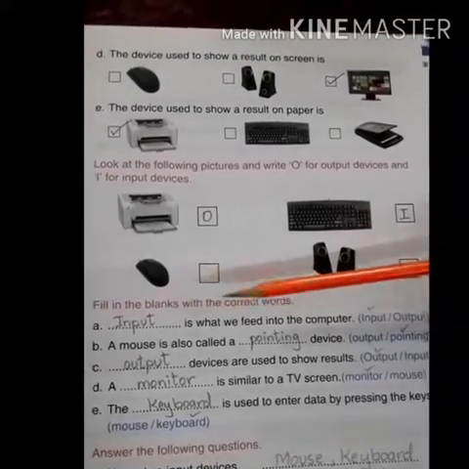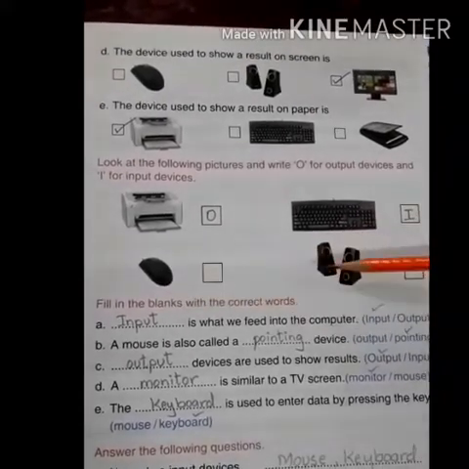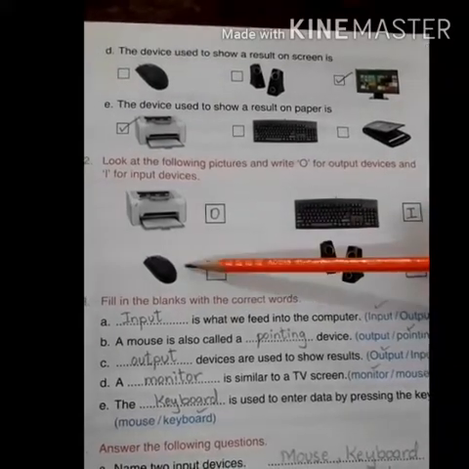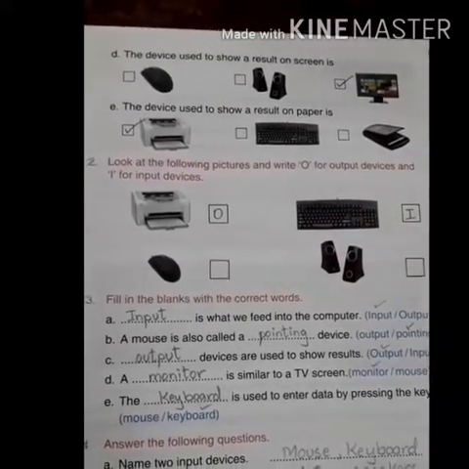Now the rest of the two pictures you have to identify on your own. Do it by yourself and send me the picture.